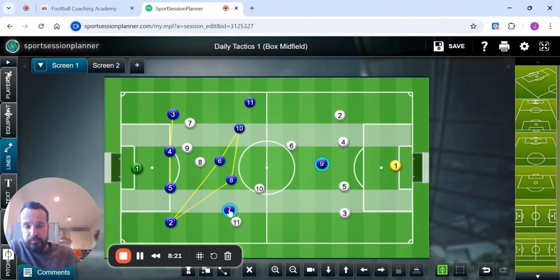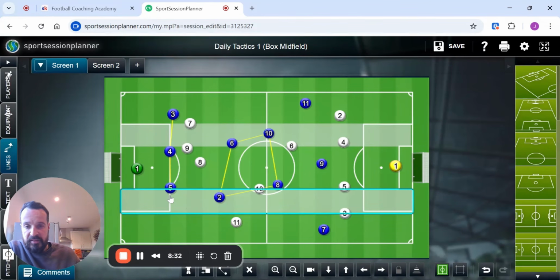And then in possession, we've got our wingers nice and high. We've got our 10 and our 8 that are top of the box. Our 6 shifts across into the half space. Our fullback comes across into this half space area, and our back 3 shift across to support and circulate the ball. And that's how we go from our out of possession shape into our in possession shape.